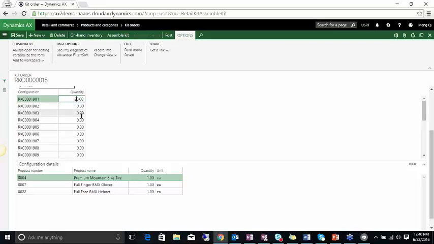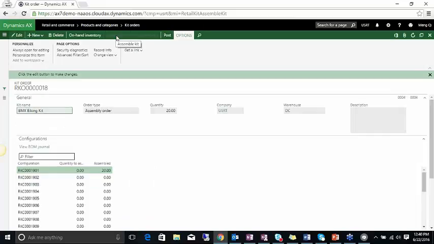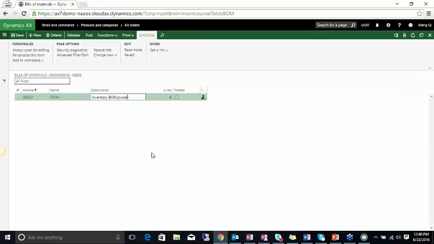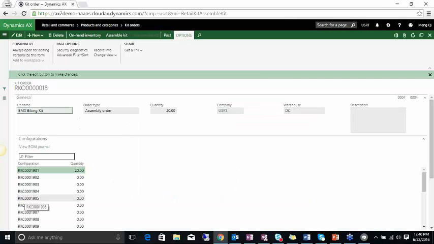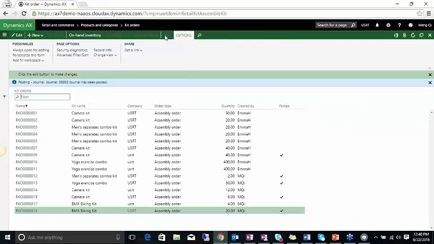And at this point, I can say, okay, well, I want to assemble this kit. And once I've assembled this kit, I can look at the view BOM journal just to make sure that it's subtracting the right things, which it is. And I'm going to go back to my kit order. This is the one I just created. And I can just go ahead and post it. And once it's been posted, the BOM journal will be posted and it'll move that inventory. It'll subtract and deduct inventory based on that kit order that you just created.